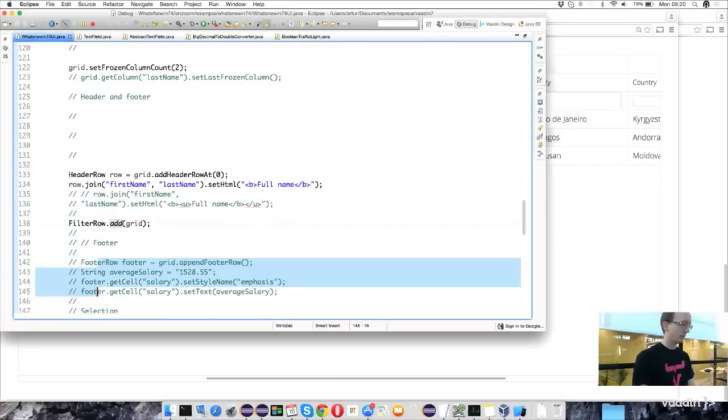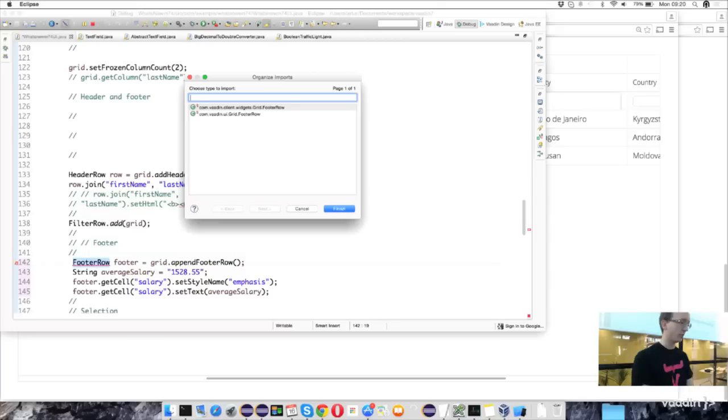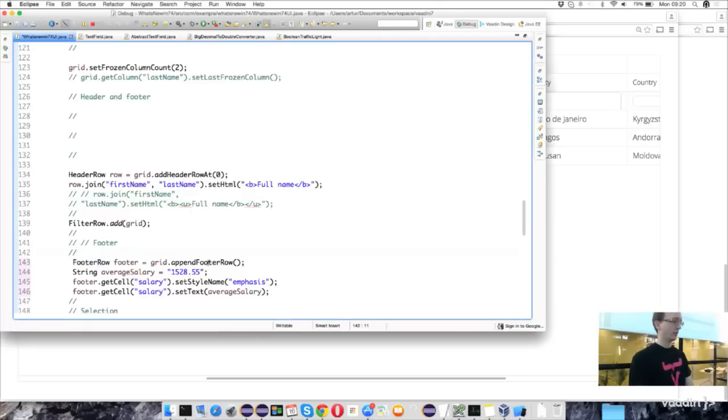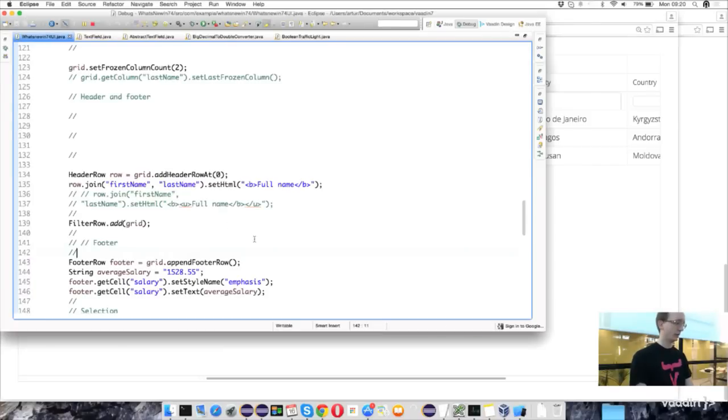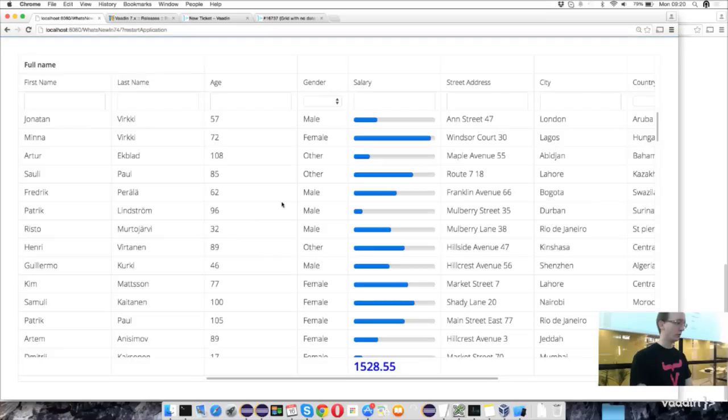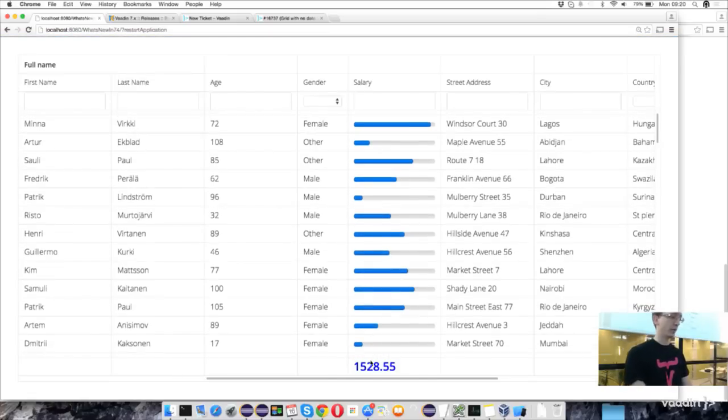And well, footer works in a similar way. Just append a footer row. By default, you don't have any footer. And you can just find a cell, join cells, or do whatever you like. You can also set style names for individual cells if you want to make something this ugly. So then it's quite handy.